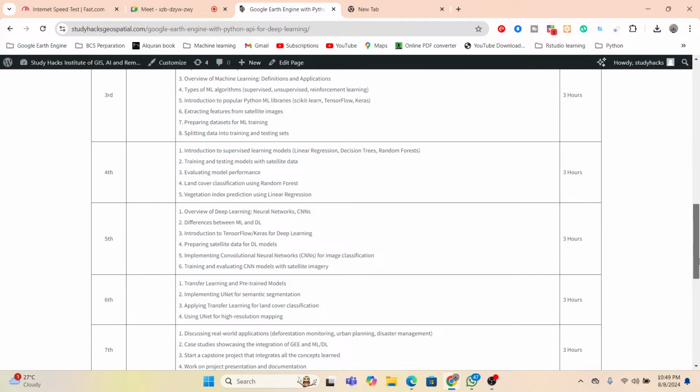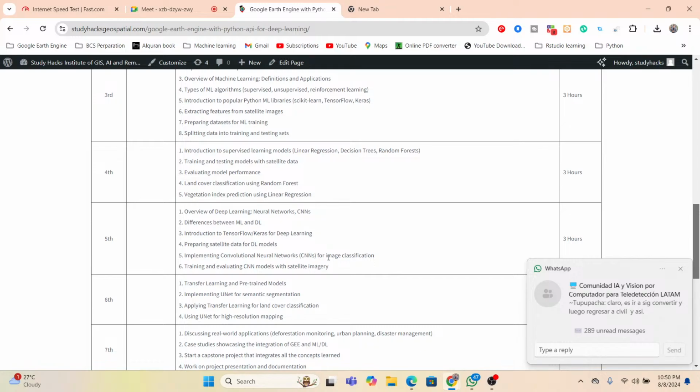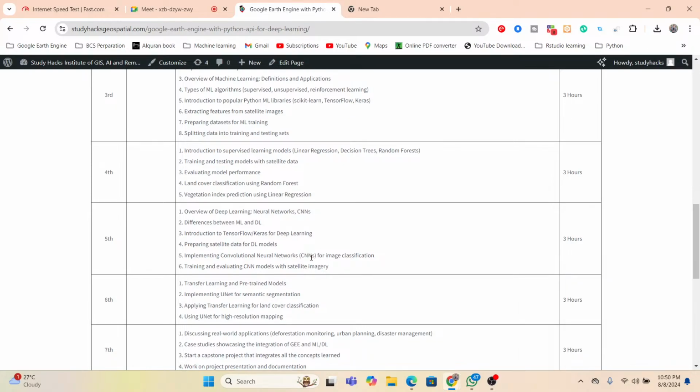And in the fifth class, we discuss deep learning. We start deep learning from that fifth class. In deep learning, we discuss neural networks, mainly CNN, convolutional neural network, or artificial neural network, and the difference between machine learning and deep learning. Then we introduce TensorFlow and Keras for deep learning, preparing the satellite data for deep learning models, implementing the convolutional neural network and image classification, how we can easily apply the CNN model and make the image classification. We'll also discuss training and evaluating the CNN models with satellite imagery.